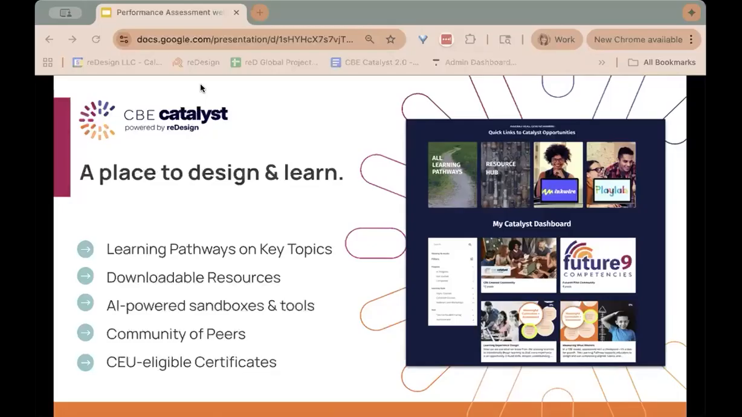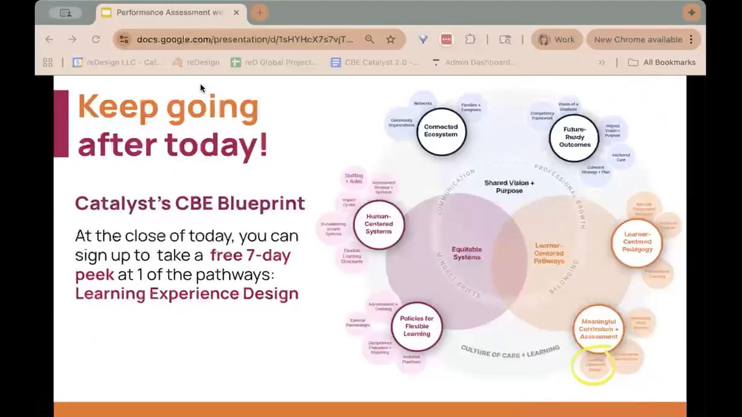I'm going to just now show you how it's organized. So what you see here, this image is what we consider a CBE or a learner-centered blueprint. It's all the aspects of a system that begin to shift as you move towards learner-centered practices and competency-based education. And nobody works on all these at the same time. And some people choose to never work on some of these, and that's fine. The idea of Catalyst is that people choose what they're working on and what their focus is based on their goals and what their context supports.